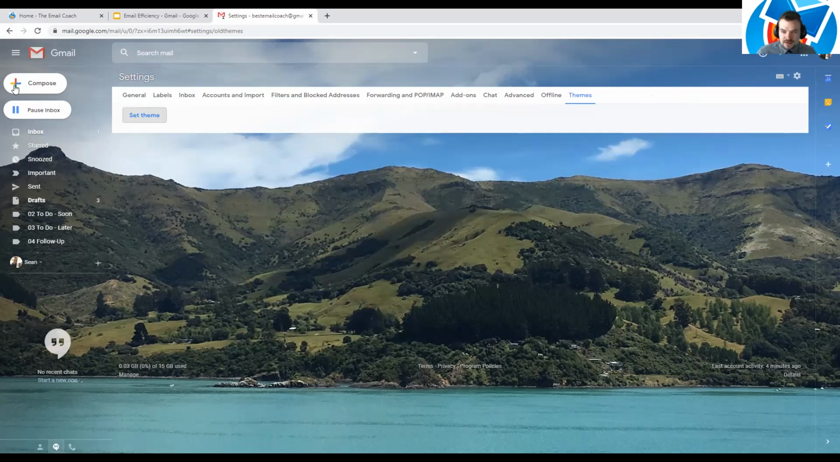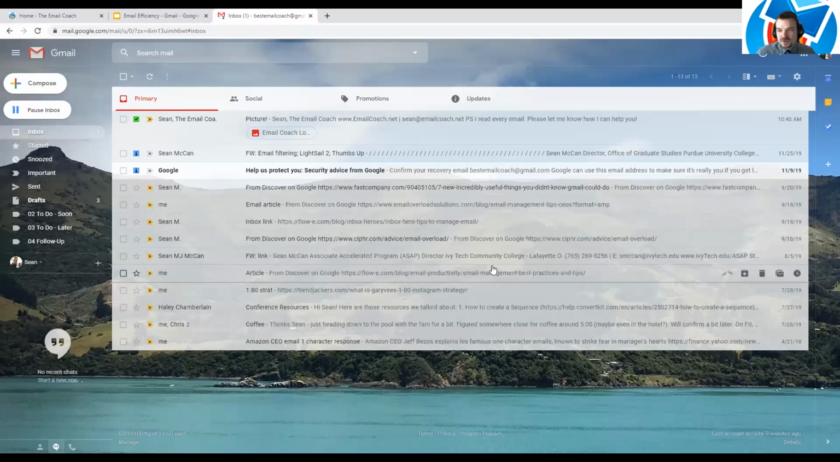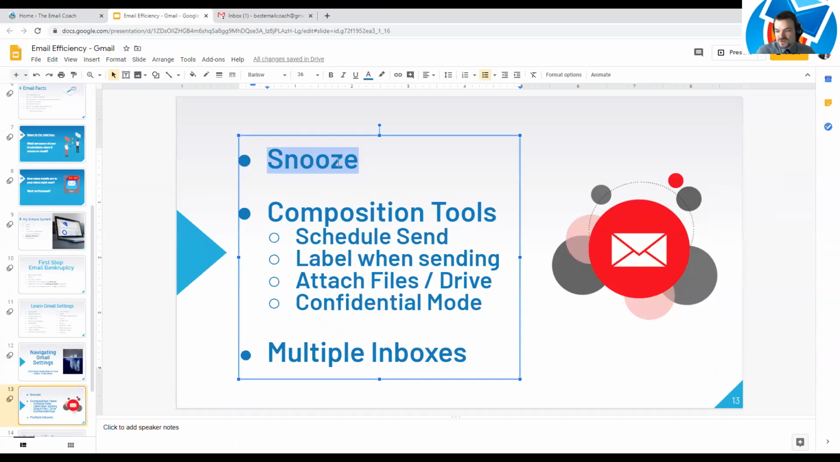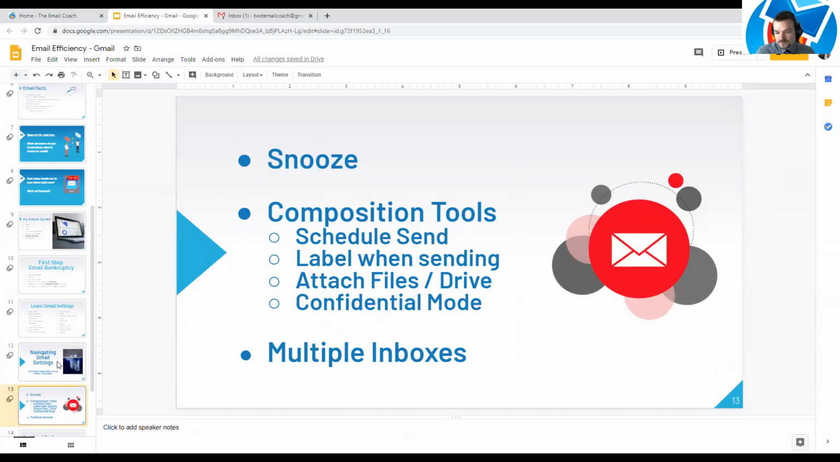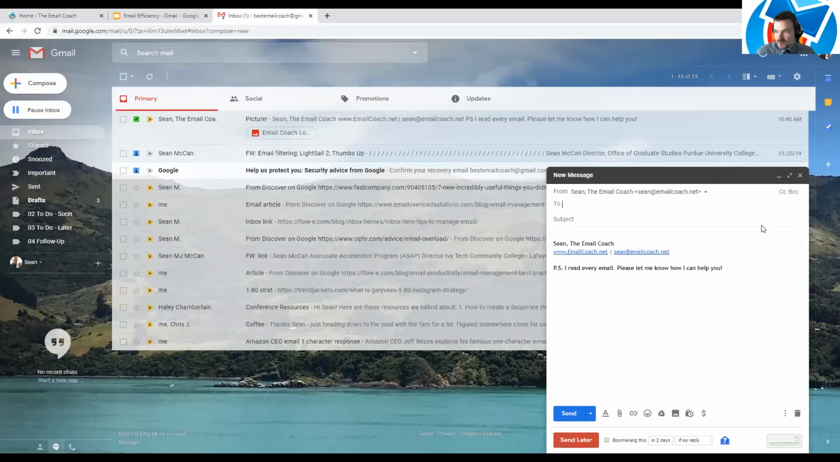And then I want to leave some time for Q&A. Yeah, I'm going to discard these changes. I want to leave some time for Q&A, but I wanted to show you some of these composition tools and snoozing emails, okay? So when it comes to composing emails, I'm going to go to compose.